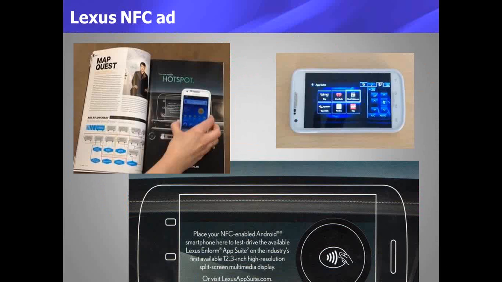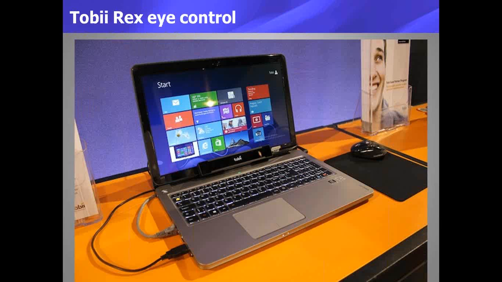Because with a lot of these interactions, you need to be able to explain to people how the interactions even work. For example, in this Lexus ad, if you wave your phone in front of this Wired magazine ad, it will automatically load a page about the Lexus. But you need to know to do that, and so there are actually instructions on the screen showing how to position your phone next to the page.